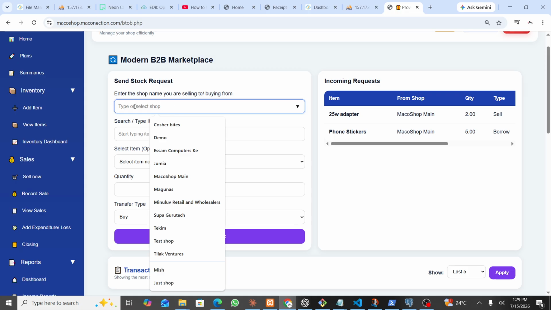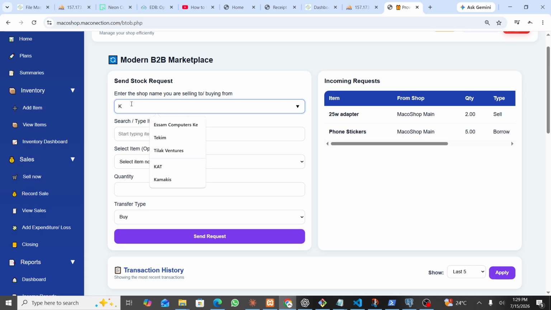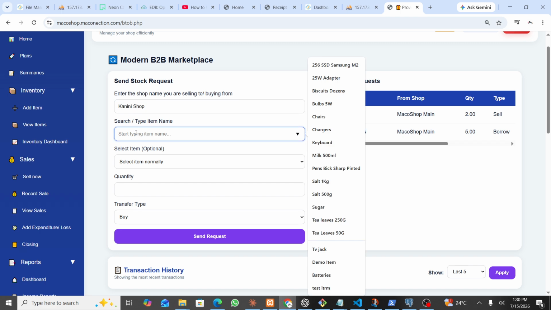So if a shop is already in this system, that is your supplier or your customer is already using Macoshop, you don't have to type it manually because the system auto-populates the shop's name for you. So you just type, maybe I say that I'm supplying to Kanini, I'm selling to Kanini shop. So what am I selling to Kanini shop?